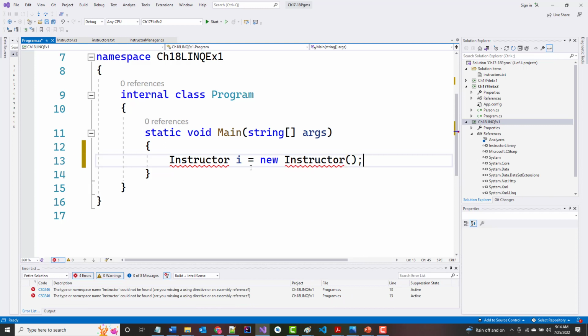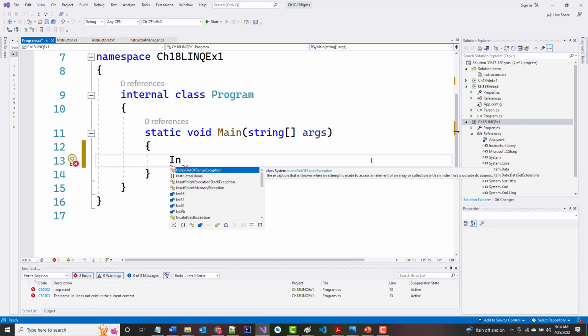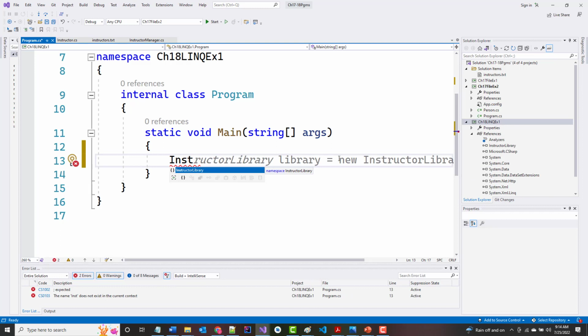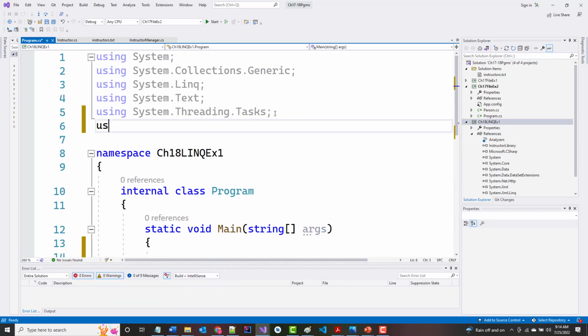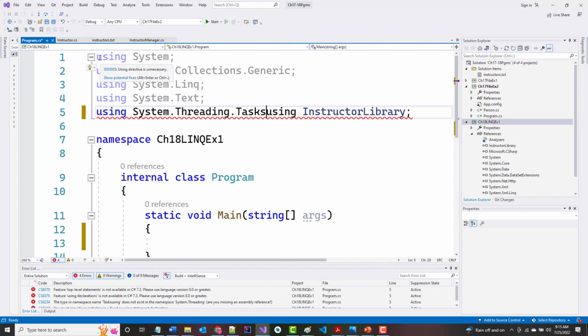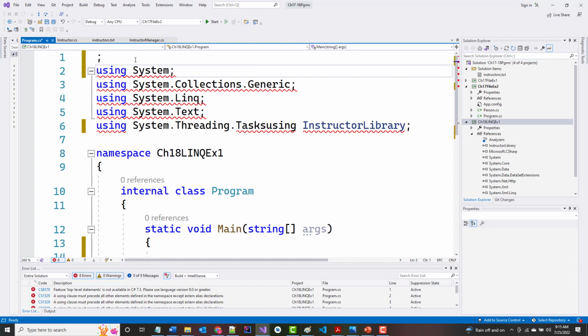instructor, what you'll notice, again, errors, but what you should have noticed is when I start typing in instructor, notice it recognizes the library. So now let's see, can I now come in and add this using instructor library? All right, so I've now added that to my program, and I can put that at the top because, as always, we like to be in alphabetic order here.